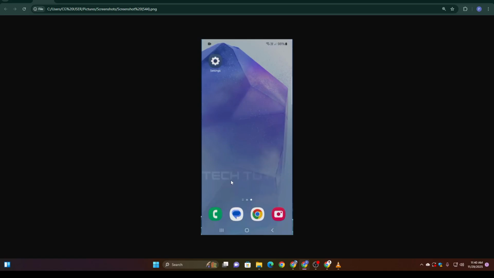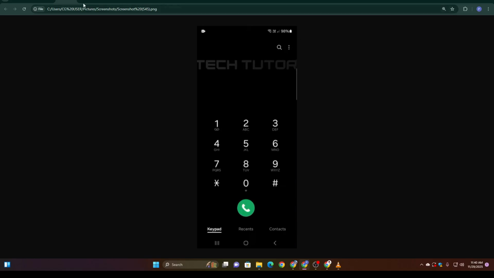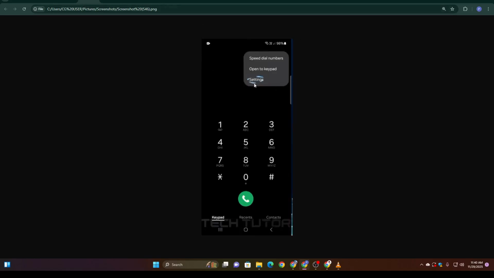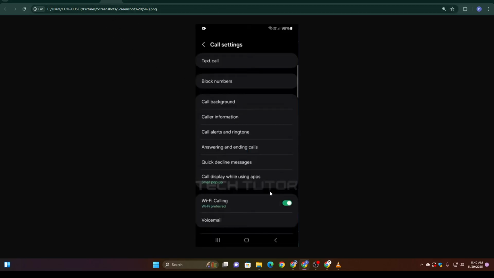Let's get started. First, open your phone app. Tap the three-dot menu on the top right and go to Settings. Normally, you should see the call recording option right here. If it's missing, there's a high chance one of Samsung's settings is blocking it.